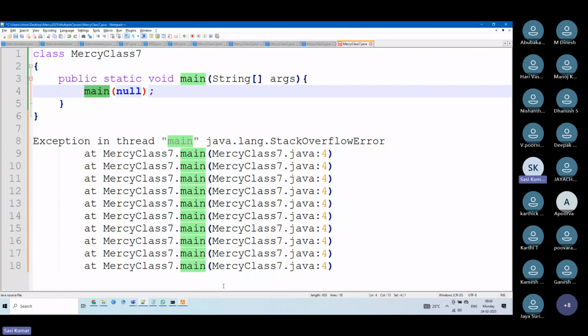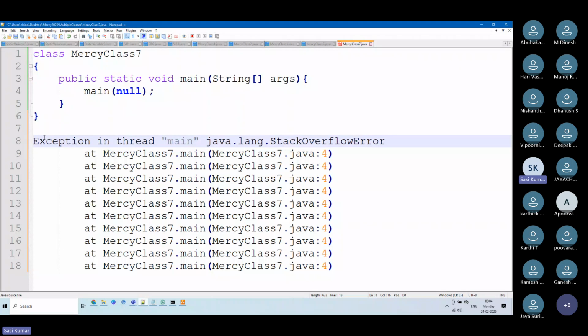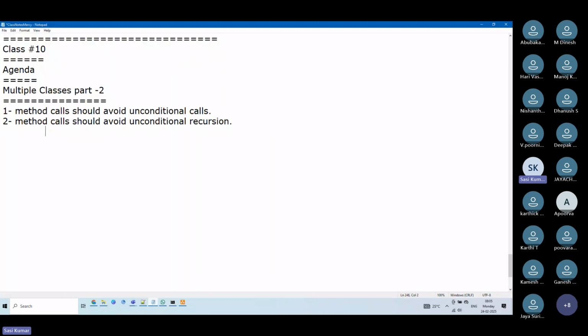And our note says the important point, the line number 2: the method calls should avoid unconditional recursion. Unconditional recursion, which means, are you allowed to call a method by itself? Yes, you are allowed. Recursion is a very powerful programming tool or programming paradigm. But if you misuse it, or if you do not write the code well, then the compiler will scold us giving this error. I would like to copy this and put it in our notes as well. Yeah, very simple.